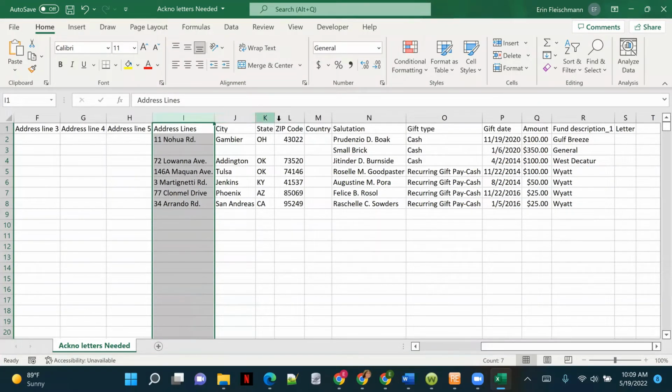Other information: city, state, zip, country. Obviously, we haven't put countries in ours, but that may be handy if you're doing acknowledgement letters to other countries. Your salutation, gift type, gift date, amount, and what that was to. And if you use letter codes, those letter codes would be here, and those would be for conditional mail merges. So if you have multiple different types of letters for each fund, or depending on amount or type of gift, etc., those would be conditional mail merges.